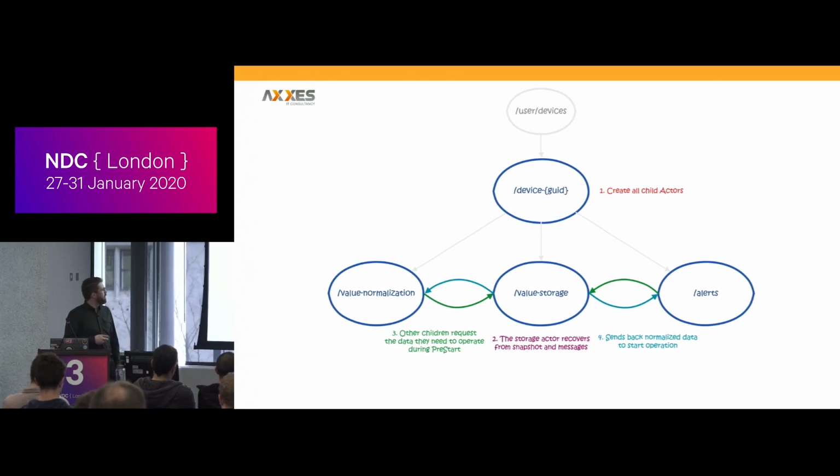So we did that. We had a value storage actor, and the normalization actor needs data to work with because it needs to know what the previous message was that it got. So it will just ask the value storage actor for that upon startup. All the alerts actors will do the same thing. And that's how you basically make that work. If you piece all this together in a good way, you can basically get up and running really quickly after a restart. That's the stuff that I wanted to talk to you about today.